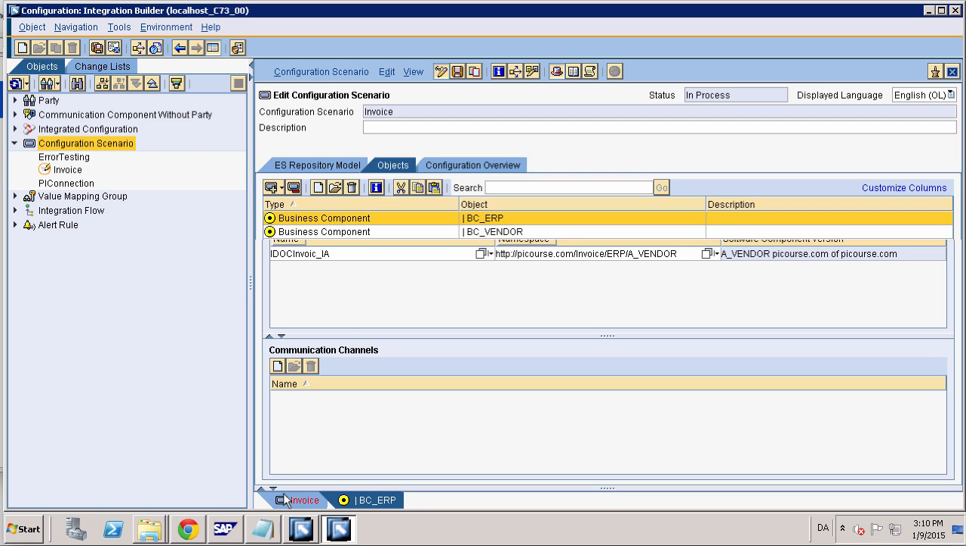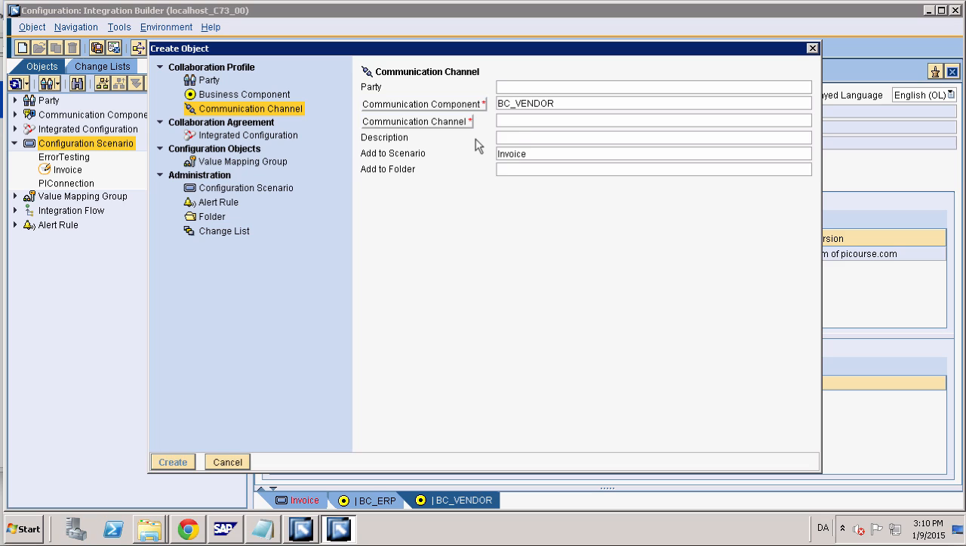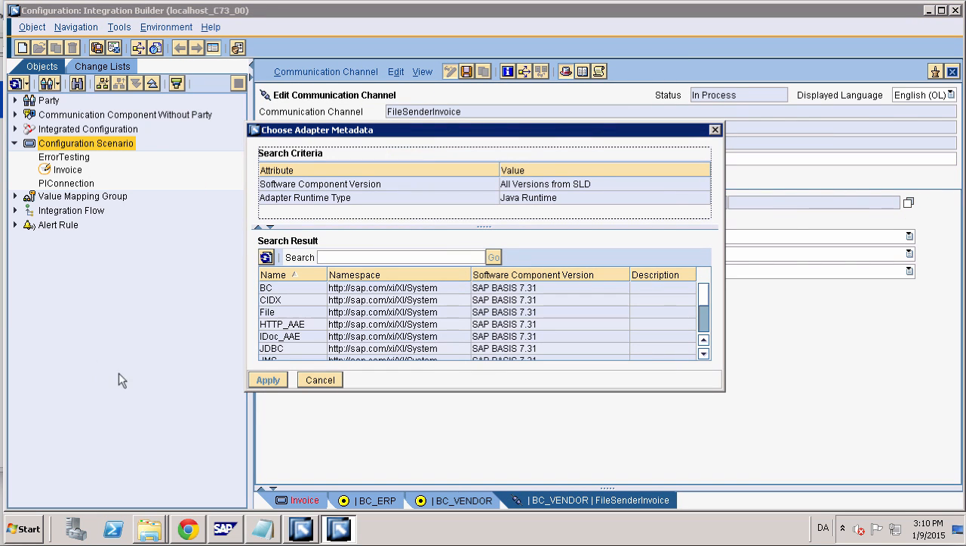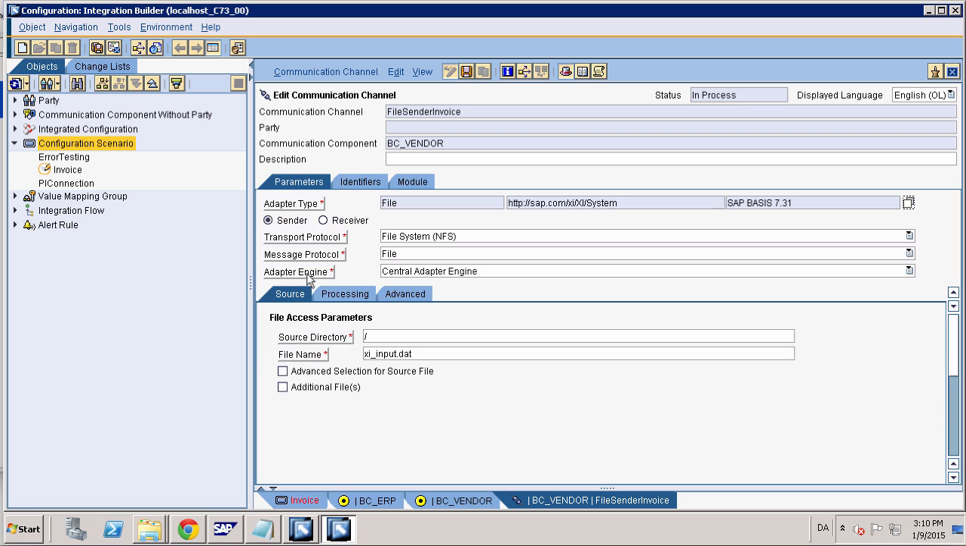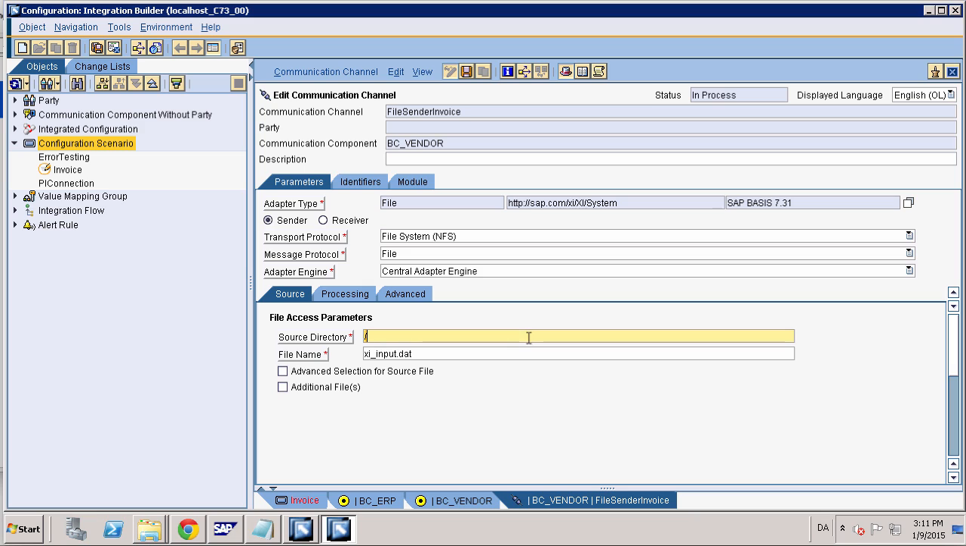So we'll go back here and open the vendor, and then we can create a new communication channel called file sender invoice. Here we would select the type. It's a sender, and we need to put in the path where we have put our XML document. So this would be this location.